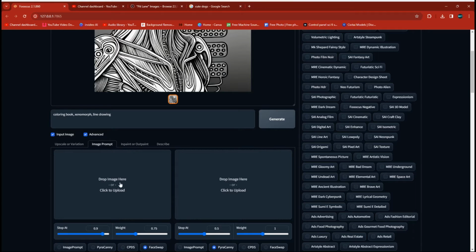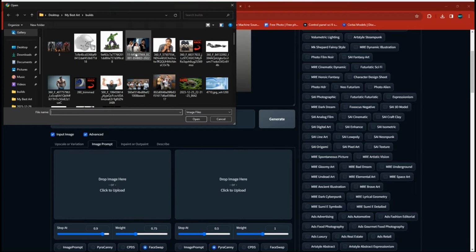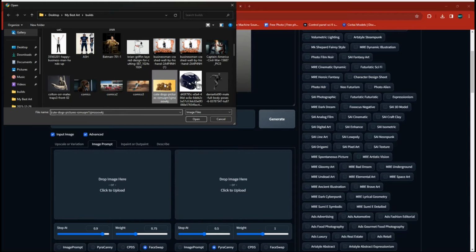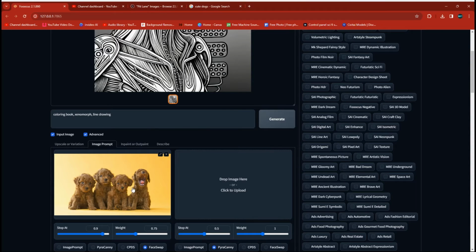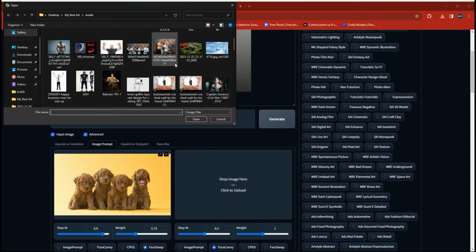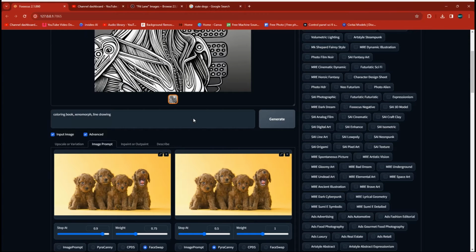So we're going to do, from a real picture, a children's coloring book this time. We're going to get ourselves a nice cute picture of some dogs, and we're going to turn that into a coloring book. And we're going to do this the exact same way with the same settings. We are going to change the prompt, and we're going to take the word xenomorph out and put cute dogs in that spot. But we want to leave coloring book and line drawing in our prompt.